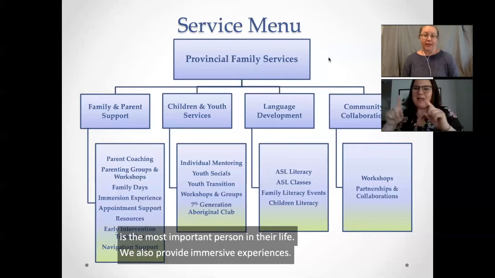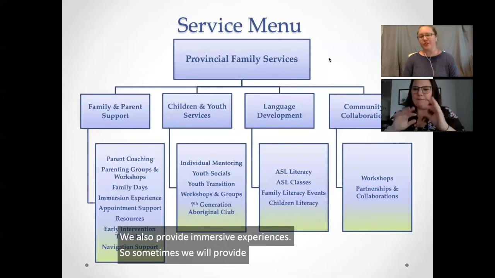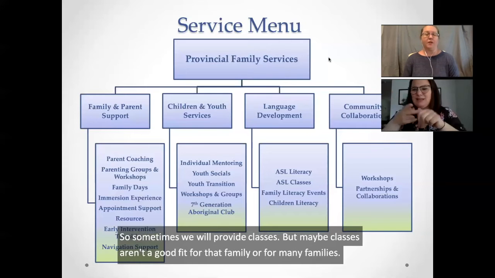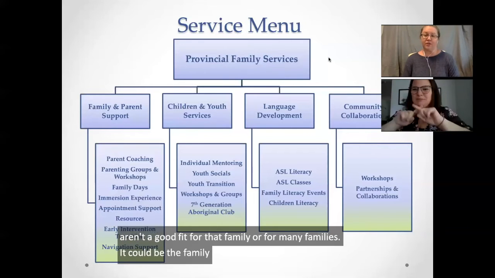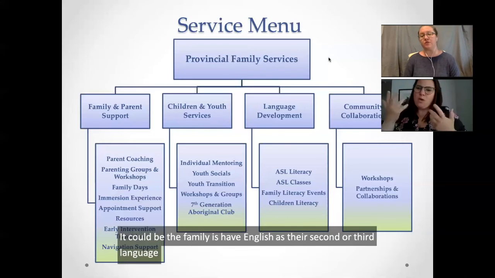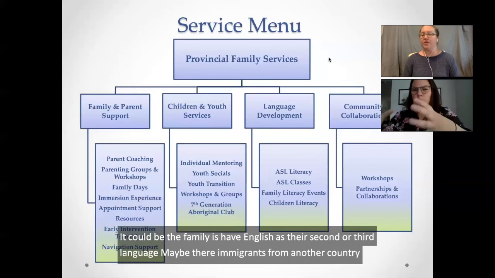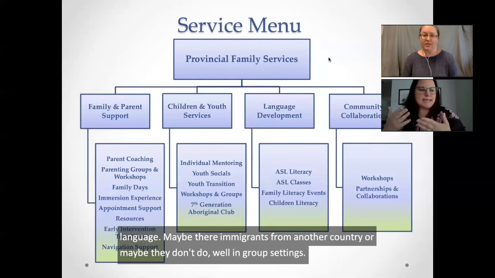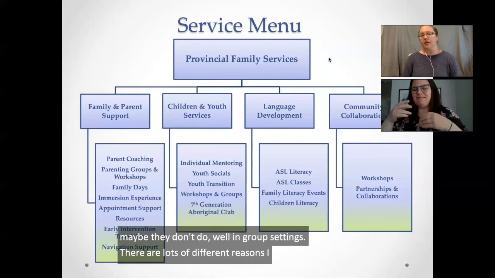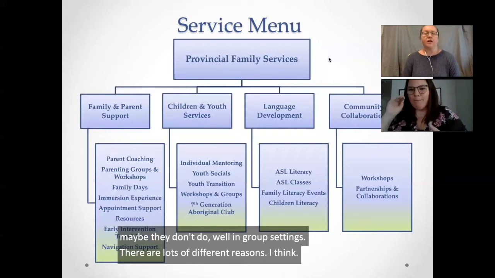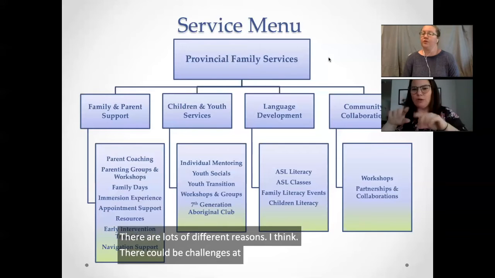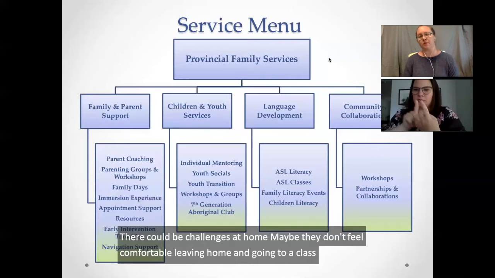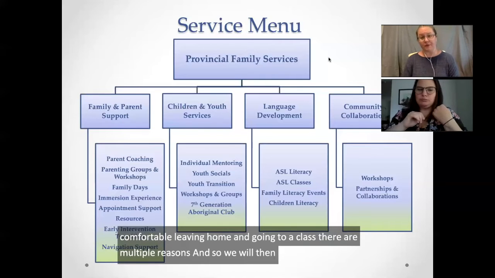So sometimes we will provide classes, but maybe classes aren't a good fit for that family or for many families. It could be the family has English as their second or third language. Maybe they're immigrants from another country, or maybe they don't do well in group settings. There are lots of different reasons. There could be challenges at home. Maybe they don't feel comfortable leaving home and going to a class. There are multiple reasons. And so we will then provide one on one support as well.